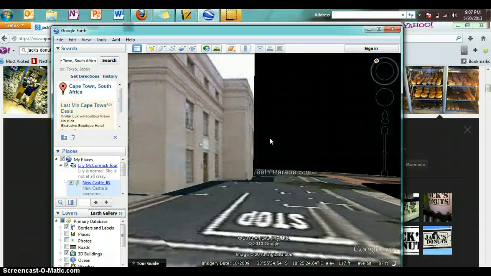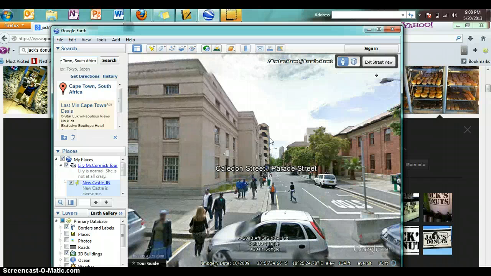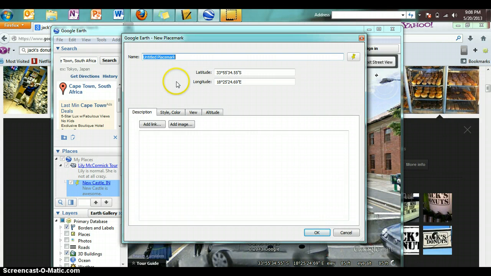Okay, you can see it looks similar to places here in the United States. So I want this to be my next pin. So I'm going to go up here, add place mark again, call this Cape Town, South Africa.